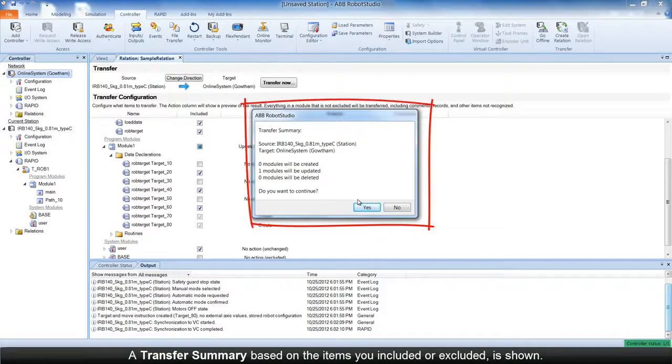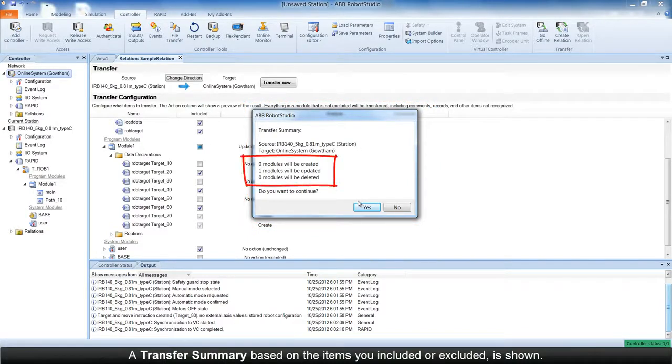You're shown a summary of the transfer based on the items you included or excluded. If a module exists both in the source and the target controllers, there may be differences between the two versions, such as new, deleted, or modified targets. Check and confirm this summary to complete the transfer.